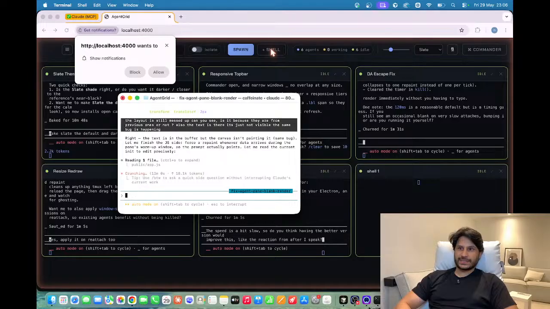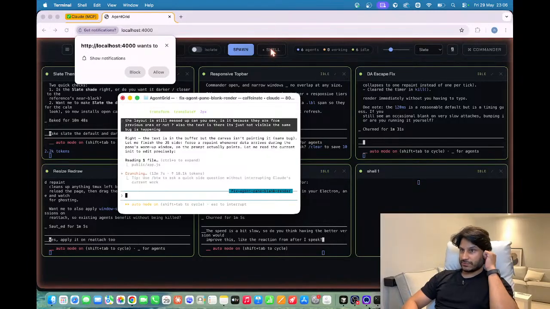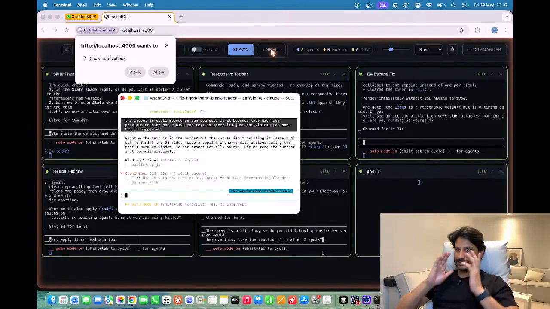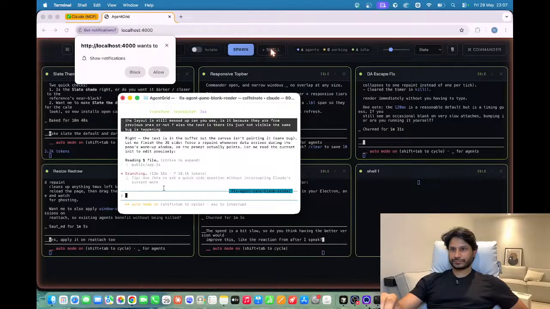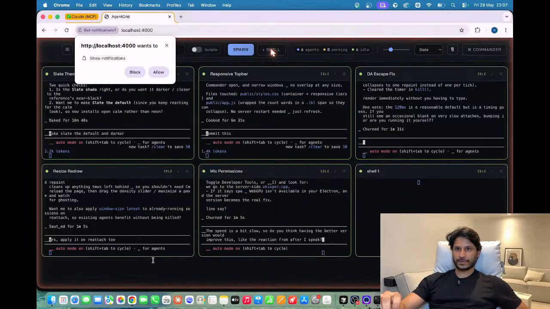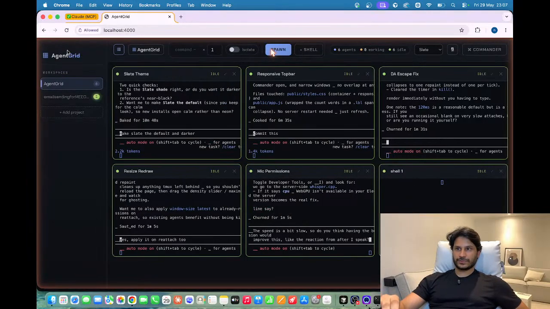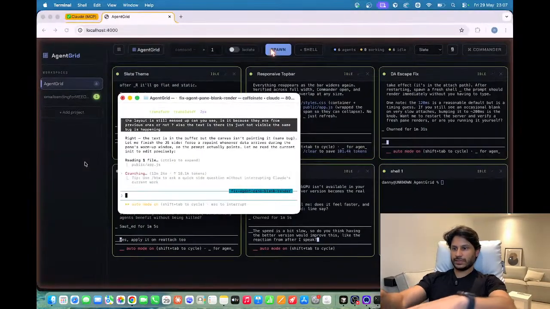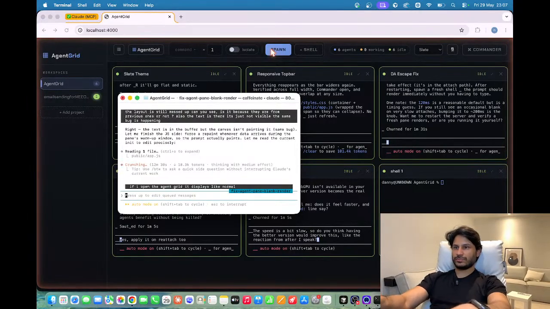Right, the text is in the buffer, but the canvas isn't painting it. Same bug. Force a repaint whenever data arrives during the paint warm, so the prompt actually paints it. Let me just do something. Yep. Now, if I open the agent grid, it displays like normal.